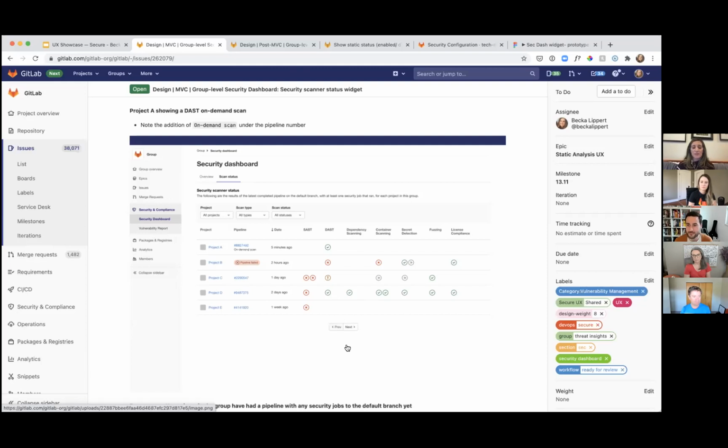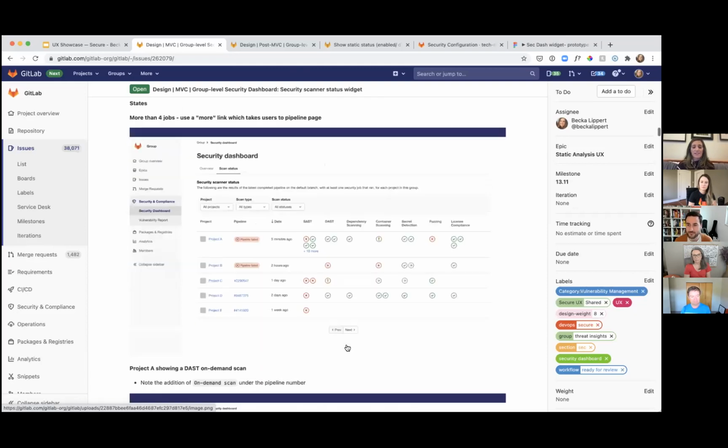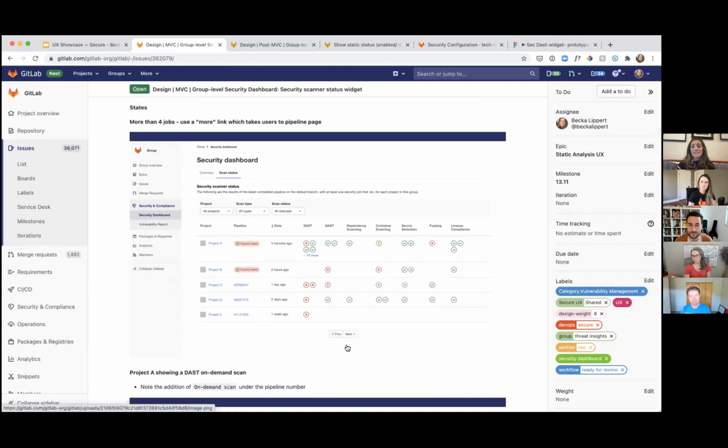So ideally, if I'm Sam and I want all of the security scan types enabled across all of my projects, I want to see all green check marks across this whole table. So anything that's a lack of an icon or an icon that is not a green check mark, essentially, is going to be a call to action for me.